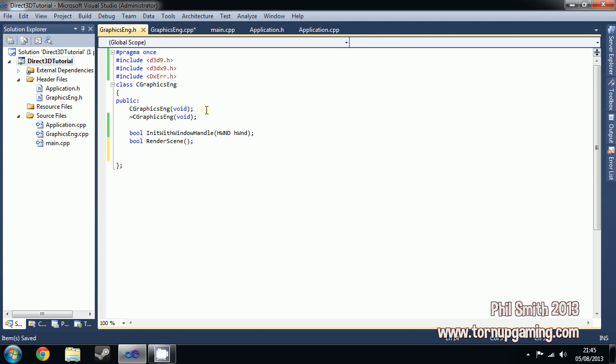Now we're going to want to add those to our class, so type out IDirect3D9, and that's a pointer. We're going to call that mDirect3DObject, and we also want a device, so it's an IDirect3DDevice9, also a pointer, and we're going to call that mDirect3DDevice. Now we need to create some private functions.